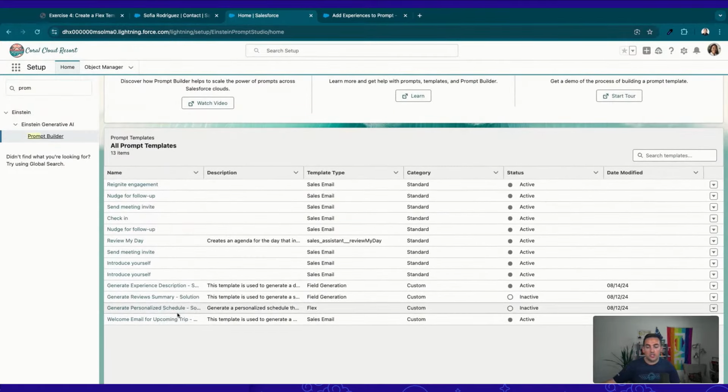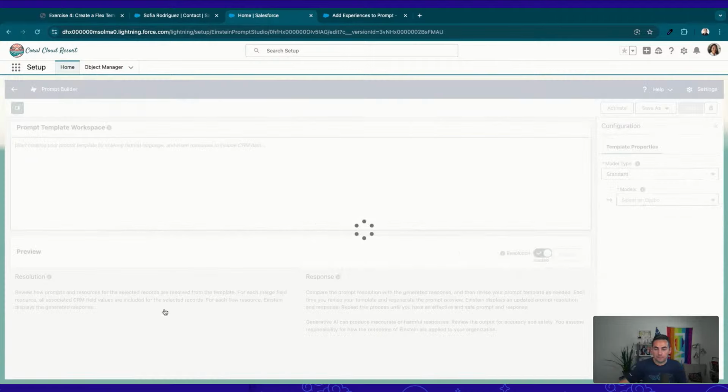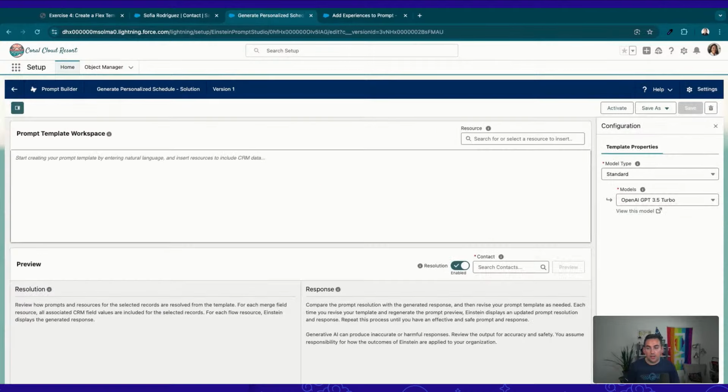And here, we're going to click on the Generate Personalized Schedule prompt down here at the bottom. You'll see it's a Flex template. This template allows you to bring in multiple objects if you like. In this case, we're just using a single object, our contact. Bring in multiple data sets like before, ground it, and then execute it from just about anywhere.